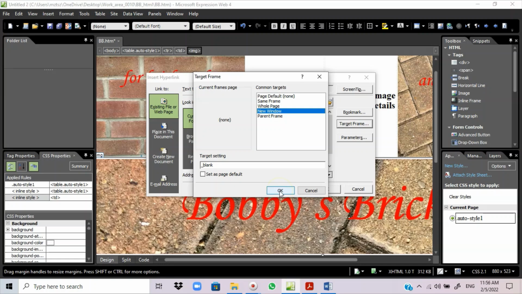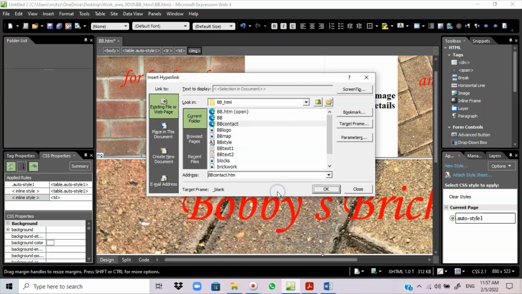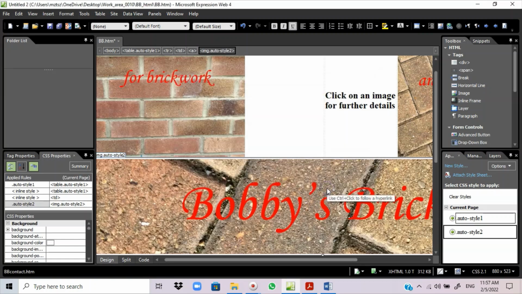Here you can see it is showing new window and _new. Press OK, and then press OK. So that's done. Now let's see whether the hyperlink has been created or not.